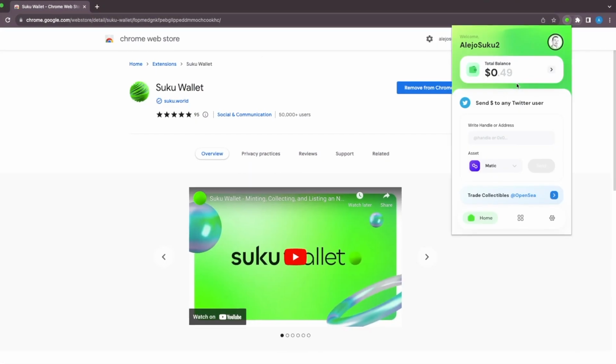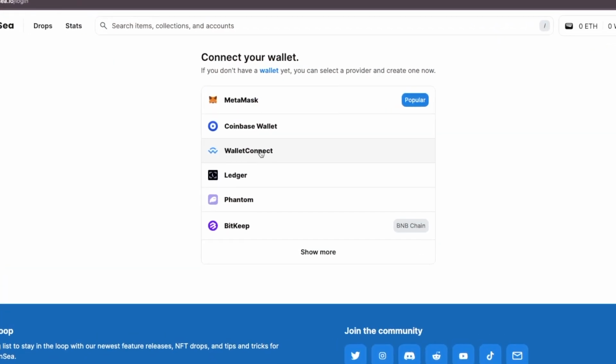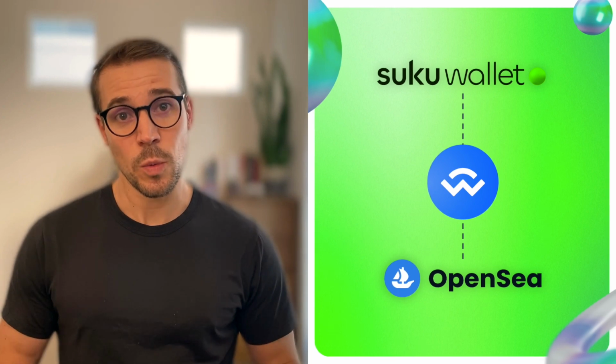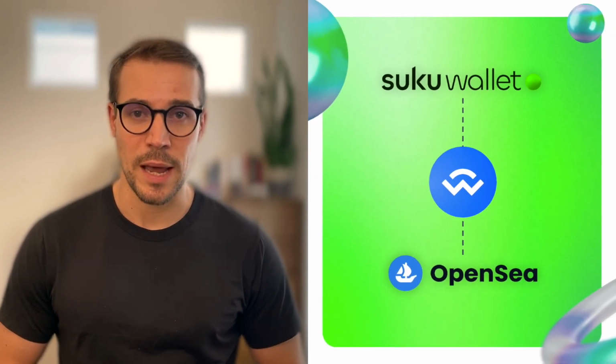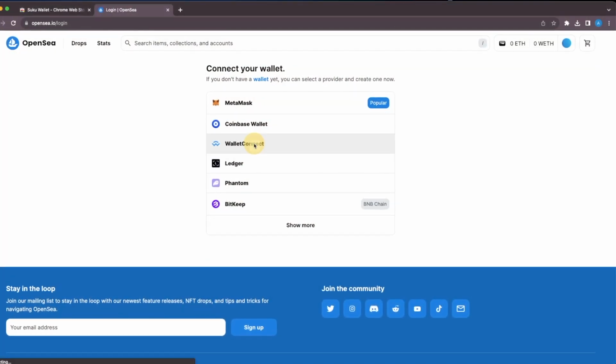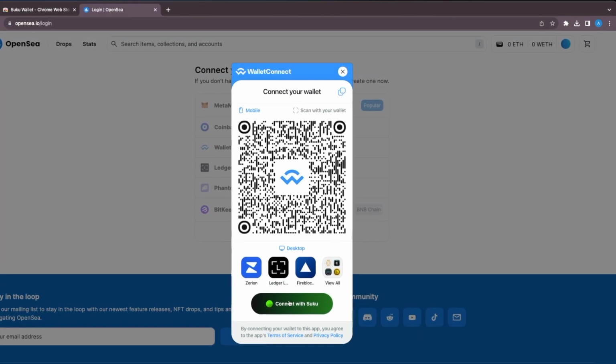Look for the OpenSea Quick Access button and give it a click. This will take you to OpenSea's website, where you'll see an option for Wallet Connect, which is a technology that connects Suku Wallet to decentralized applications like OpenSea. Click on Wallet Connect. Now hit that green Connect with Suku button.